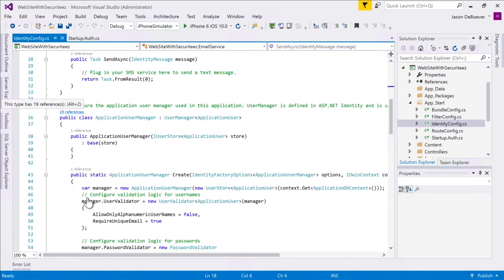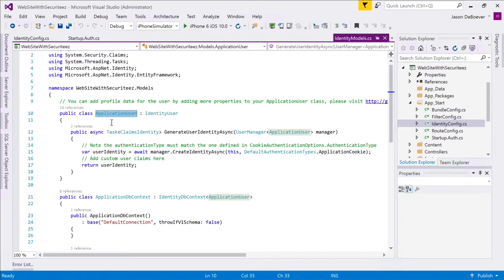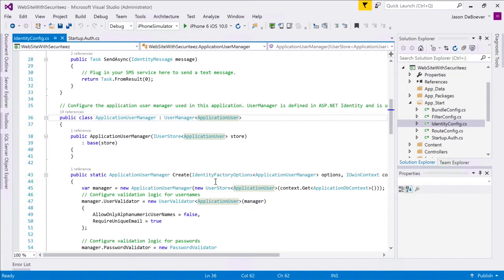There's my application user manager deriving from user manager for an application user. Application user, of course, is our specific application, and I can F12 into that as well. We can see that it derives from identity user, which is part of our whole identity framework. The customization that I need to make here is that I need to set up my application user manager to use OpenID Connect compliant claims.